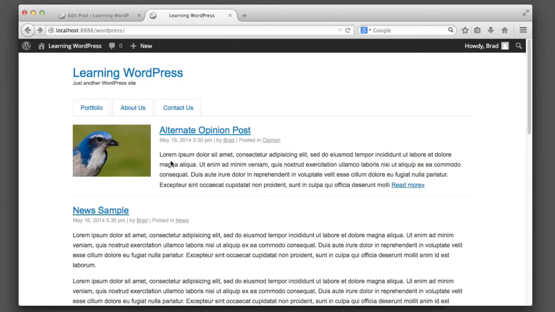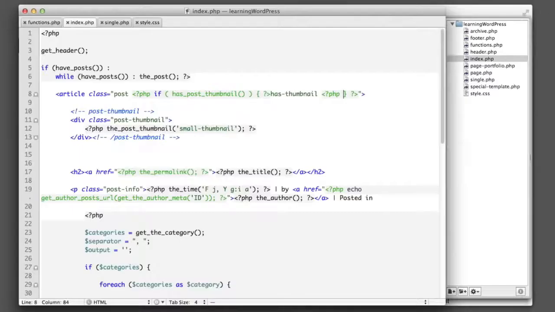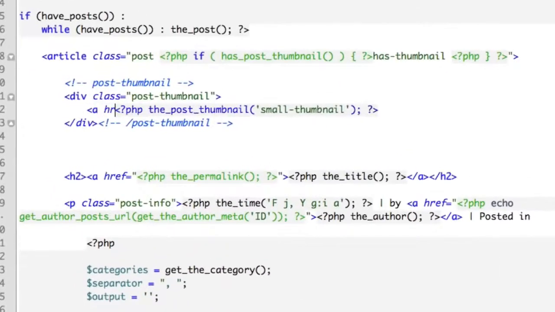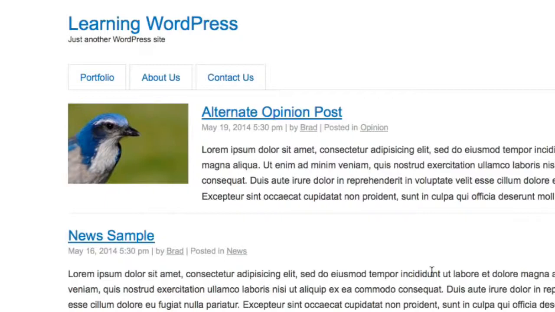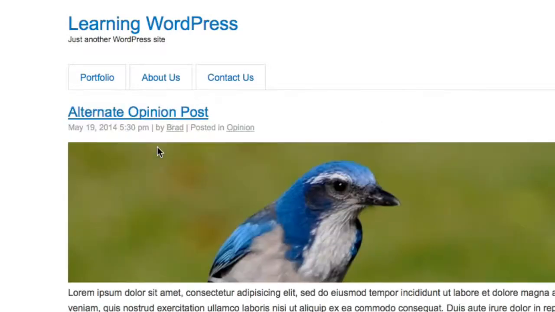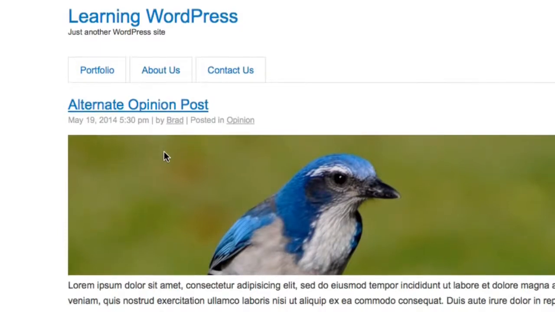Finally, let's wrap a link around the image so that you can click on the image or tap on the image to follow the permalink to the full post. So here is the image, so we'll wrap it in a hyperlink. Okay, and obviously we don't want this actual pound sign. The permalink. Okay, so now if we refresh and I click on the image, it takes us to the full view for that particular post. And then you can see here's the banner image, obviously.